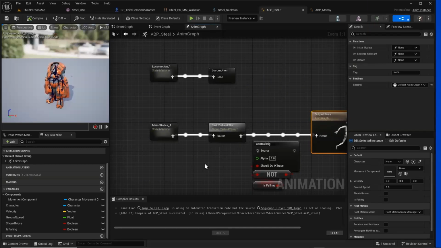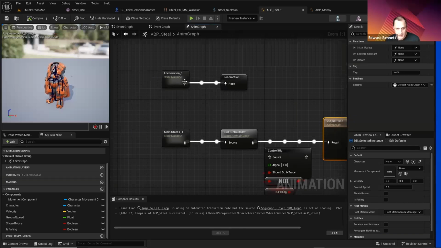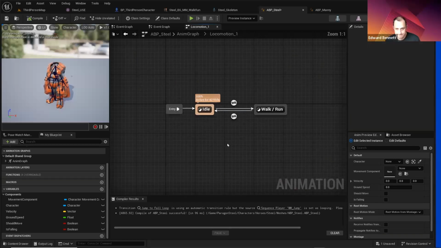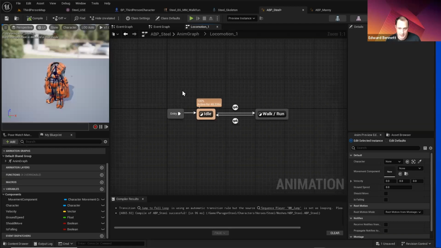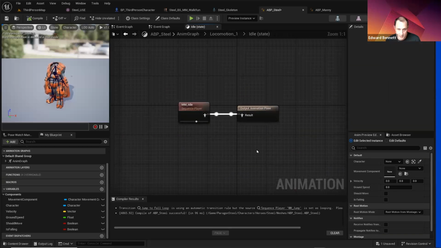I believe so. Okay. Right, so let's start off with locomotion. Locomotion is one of the simpler parts because all we're doing is going from idle to walk to run. We can do this and then test it immediately to see if it's working or if something's broken. So the first thing I'm going to do is jump into idle.